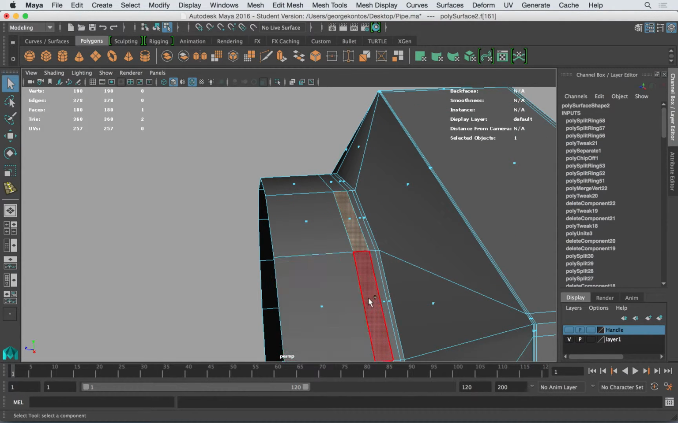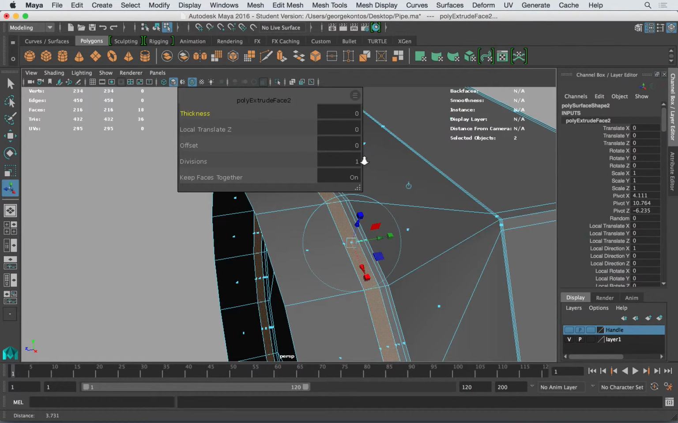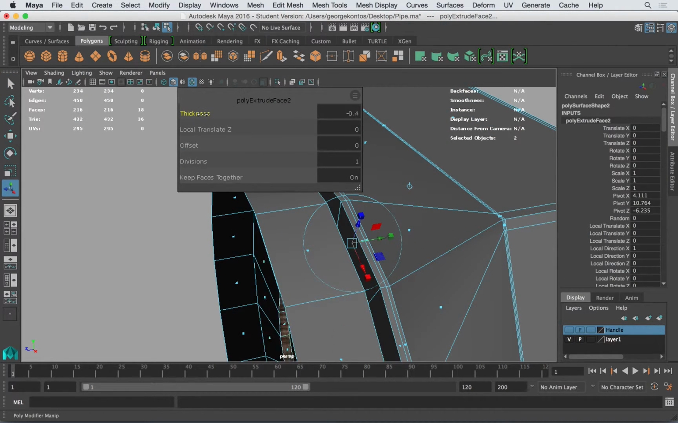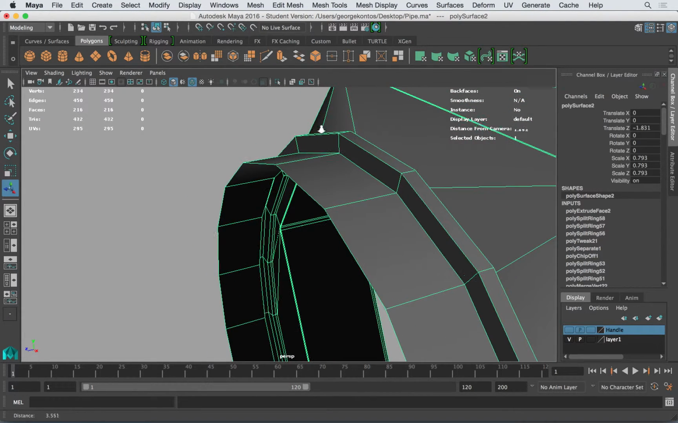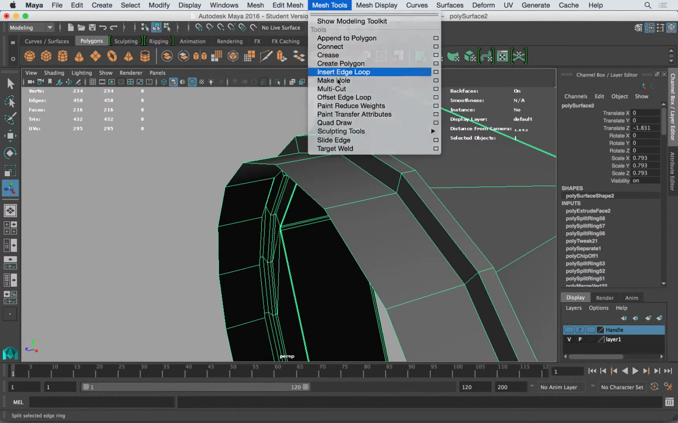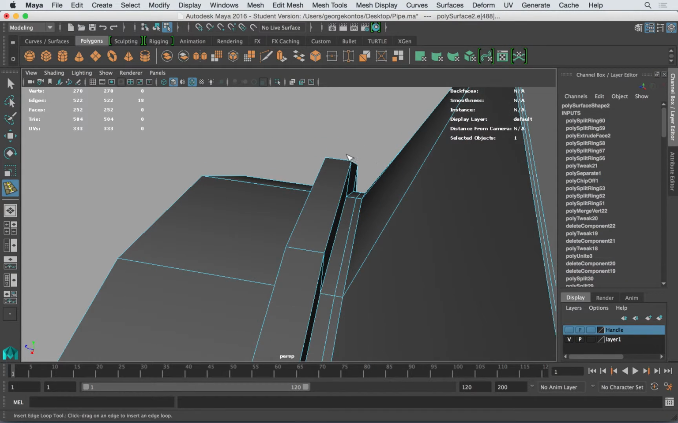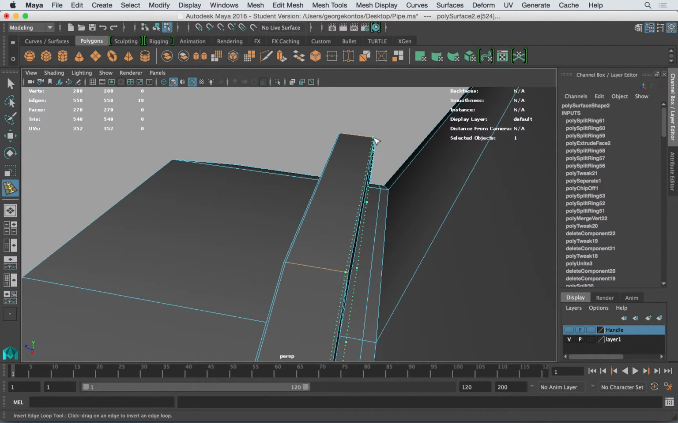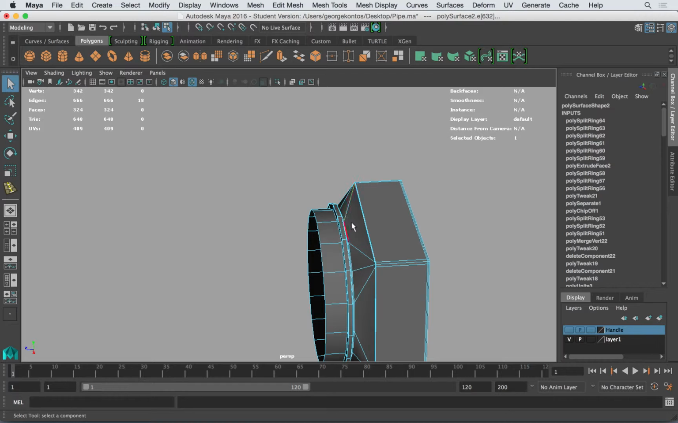Select the face 1, 2, this whole ring, and do like an extrusion. .05. That should be it. And also add edge loops. That should be fine.